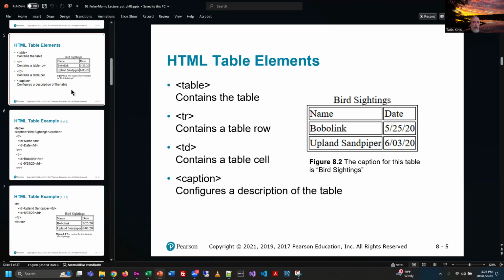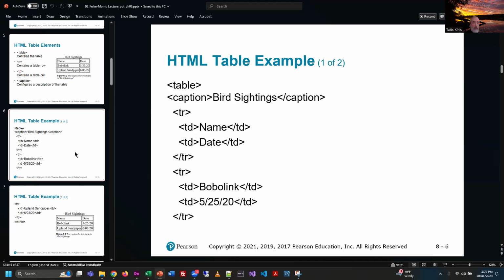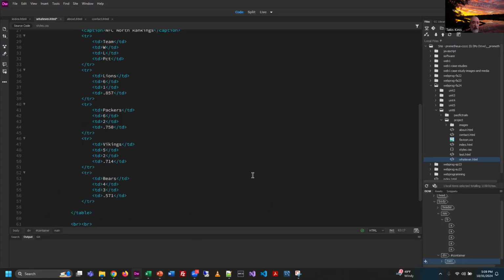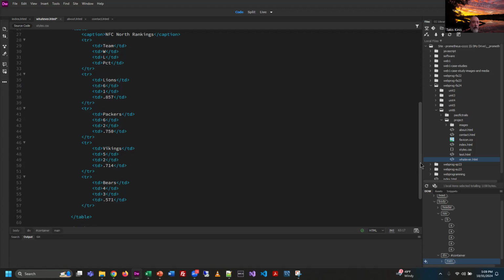So just kind of review really quickly. The table tag holds the entire table. TRs contain the rows. TDs inside of a TR declare the number of columns, right? And you want to make sure those are consistent. The caption, which is optional, can add auxiliary information like we see here, right? Here's an example. Once again, this is a 2-column, 3-row table, like the one they're showing here. And then, of course, we have the one that we just built, which is a 5-row, 4-column table, right? 4 NFC teams plus the header row.